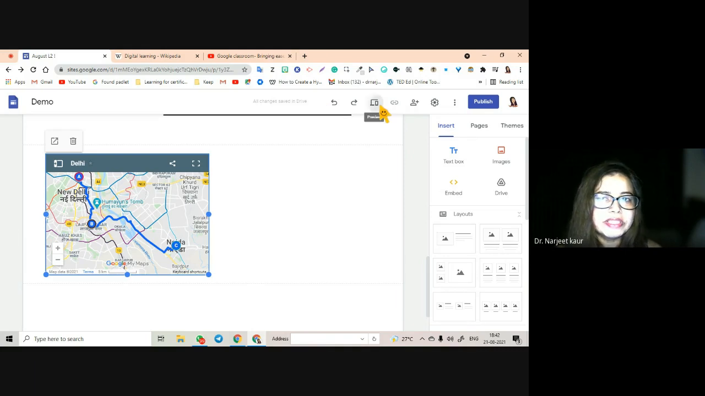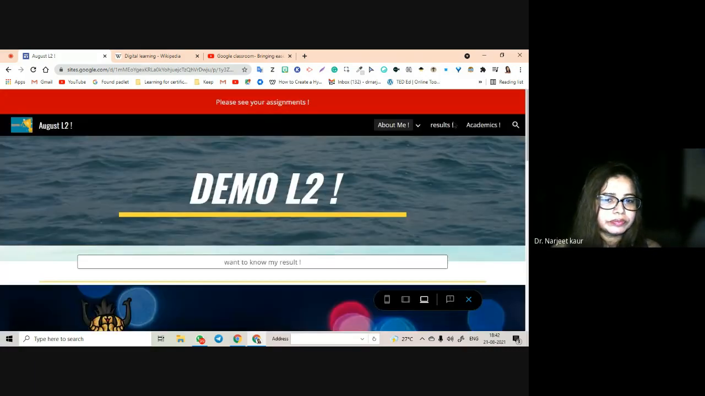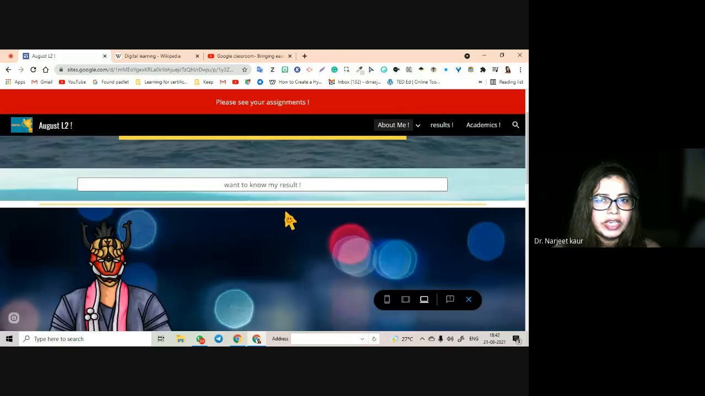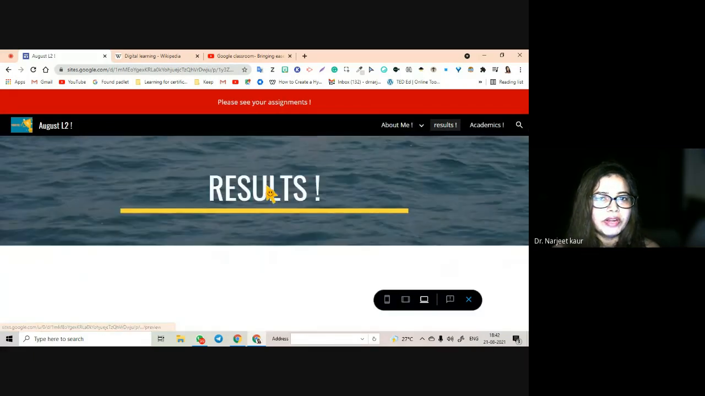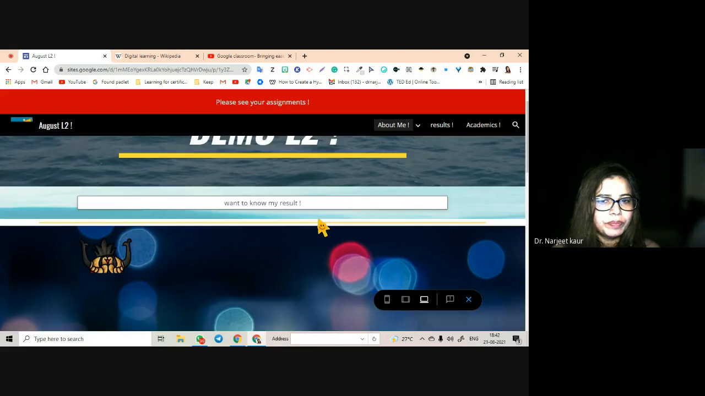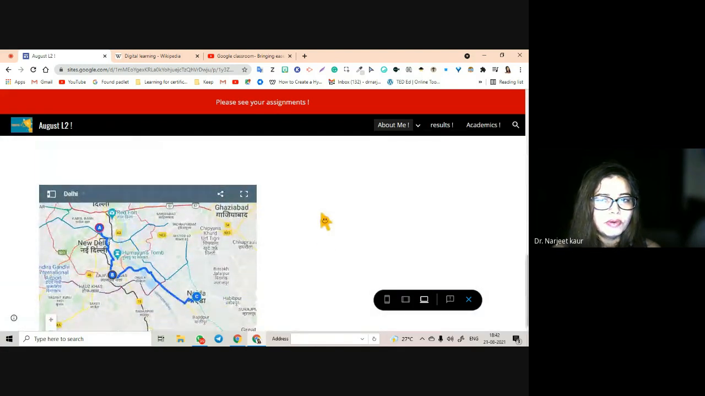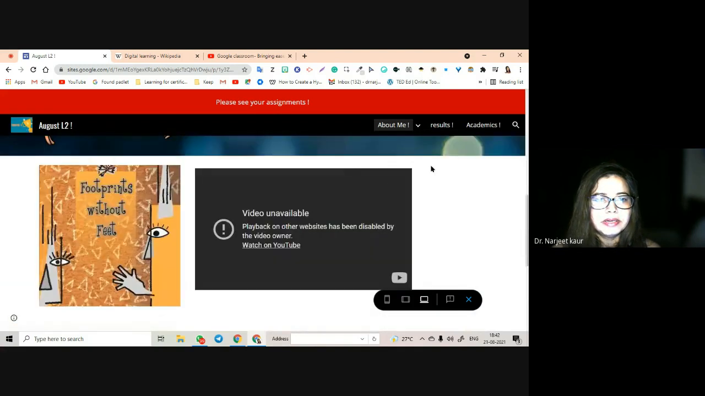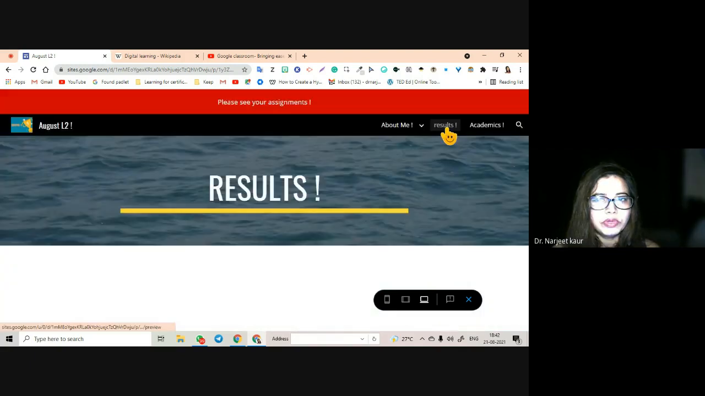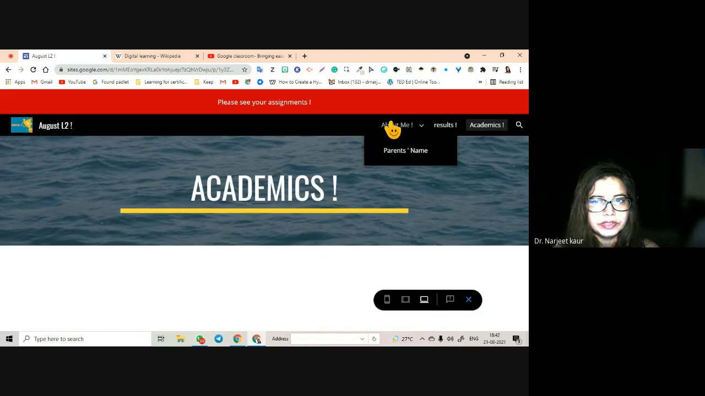Let's run a preview and see how things are working. So this is my home page. If I click on this, I want to know my result, it is going to take you to the result page, right? Let's go to the home page and you will see all these things, where I had put the cursor, image cursor. Have I put it somewhere? Not here.